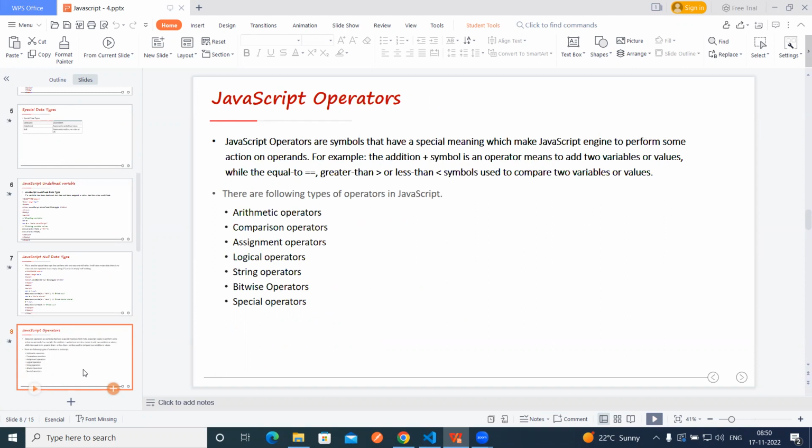Till now, do you have any doubts about data types, primitive and non-primitive? Primitive data types are three: one is number, second is string, third is boolean. These three come under the primitive data types. Then the non-primitive data types, of which there are four.